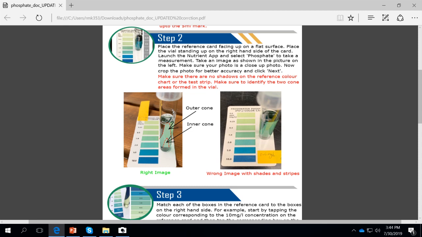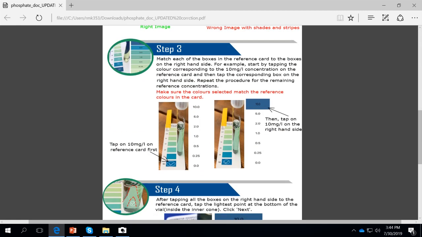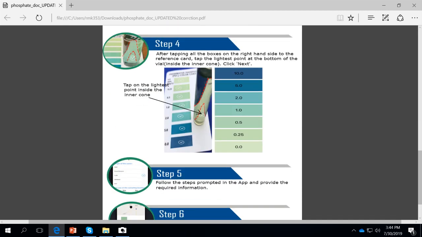light reflections, shadows, avoid all of that to have a clear image like the one you can see here, where the color is homogeneous within each reference box, and also you can see clearly this darker area here, and then you can see the two cones, and so we'll be able to select the inner cone correctly. Then matching the different reference colors and the inner cone as well, such as like Uswa did.